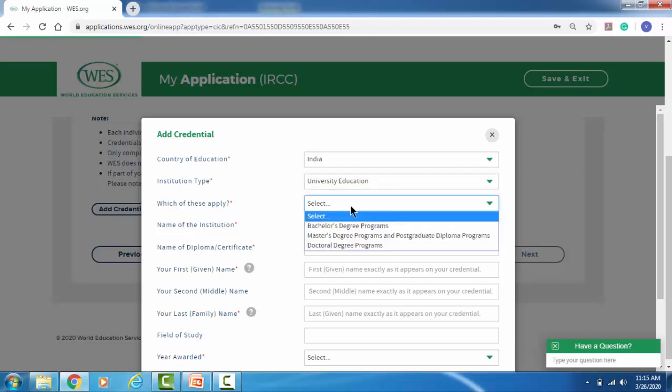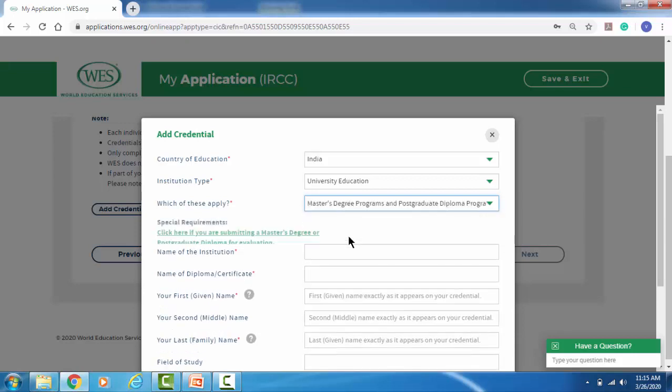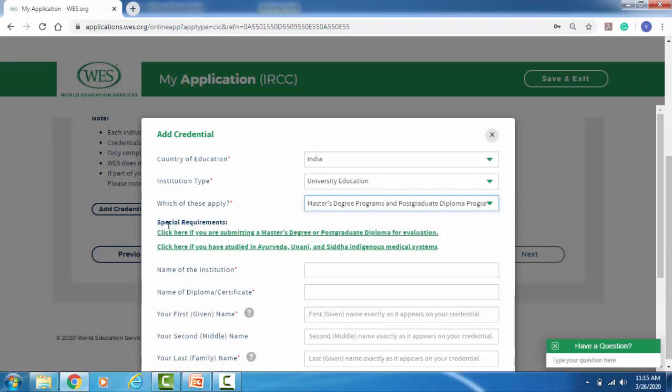Means you are supposed to select the kind of course which you have done from that university. Let's say we are adding a master degree program. Now you must read this special requirement. Click here if you are submitting master degree or postgraduate diploma for evaluation, and click here if you have studied in Ayurveda, Unani and Siddhi indigenous medical system.